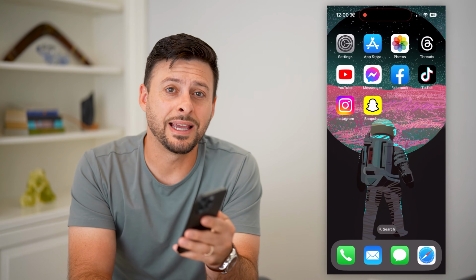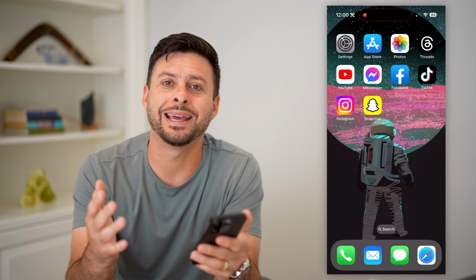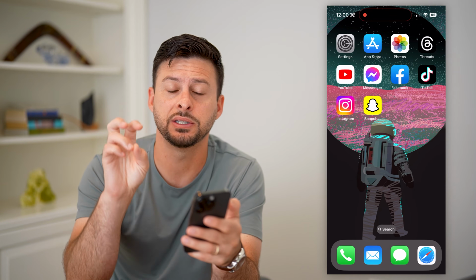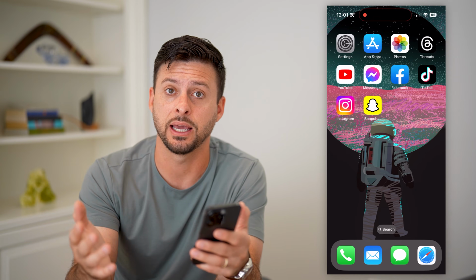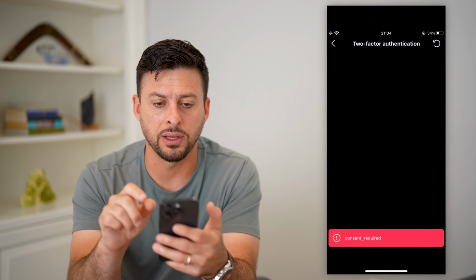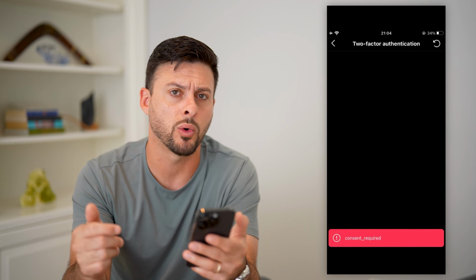Here's how to fix consent required on Instagram. Now, if you open up the Instagram app and you're getting this error message that says consent required, I'm going to walk you through the steps on why you're getting that and how to get it fixed. So it might look something like this. It says two-factor authentication at the top, and then at the bottom, consent required.